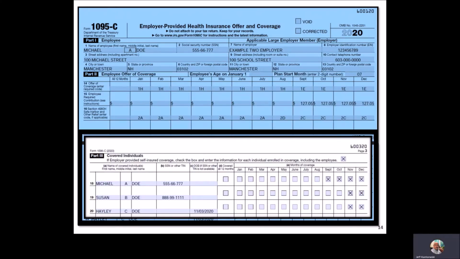And lastly, part 3, here's where we would list the covered individuals. We must first start at the top of the section to the far right and be sure to put an X in the box to indicate that the employer provided self-insured coverage. Then Michael's name is listed under column A and his Social Security number under column B. As indicated before, do not fill in the date of birth if you've provided the Social Security number.